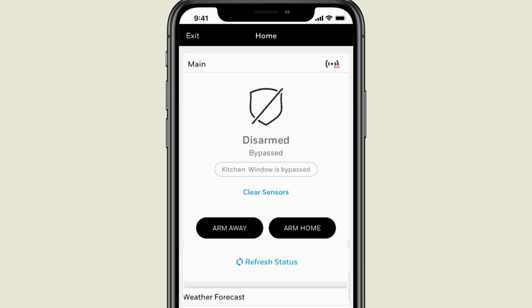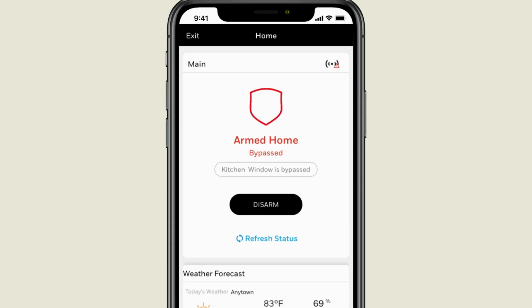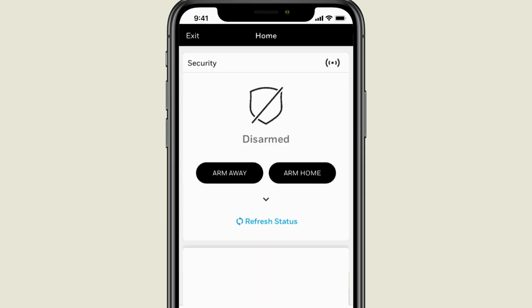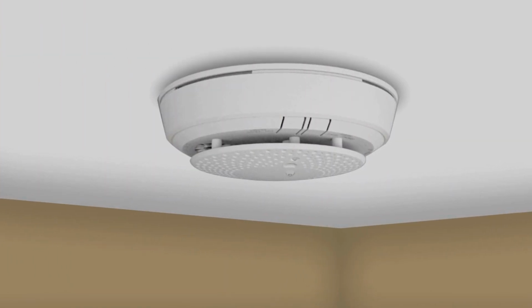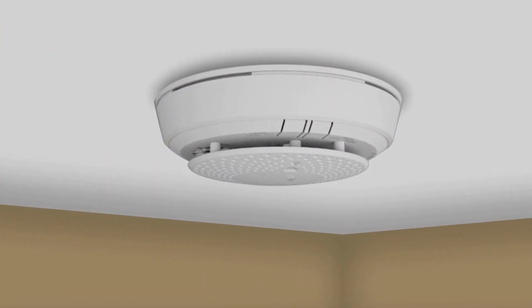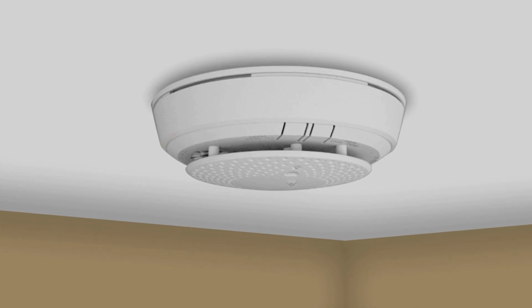With the window sensor now bypassed, you can arm the security system, and it will now be armed with the sensor bypassed. That's all there is to it. When you disarm the system, the sensor will no longer be bypassed. Please note that sensors for life safety, such as those for smoke and carbon monoxide detection, may not be bypassed.